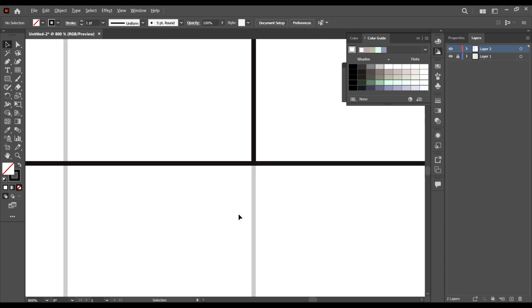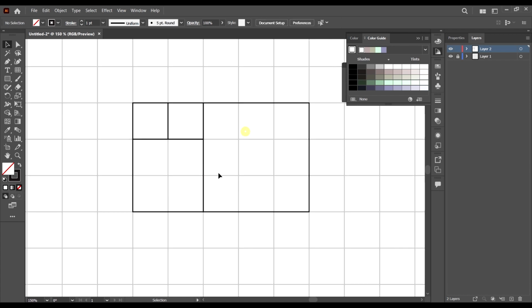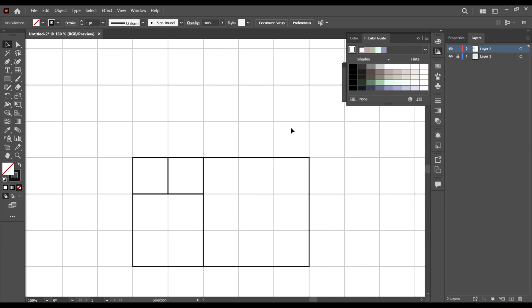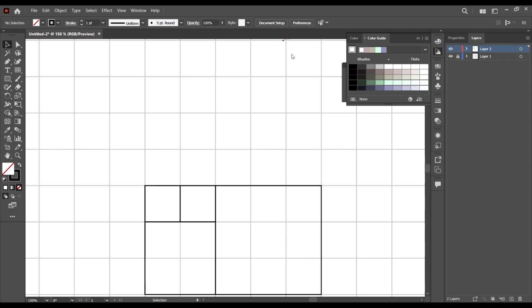Perfect. So what do we do next? We do 3 plus 2, which is 5. So where do we have 5? Let's come up and see 1 2 3 4 5. So we can have 5 here and 5 here.